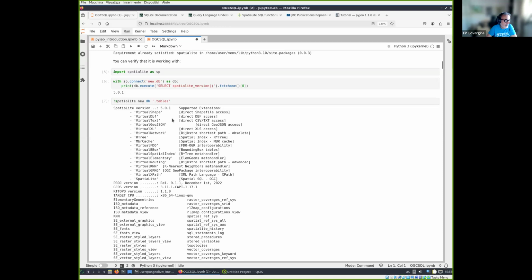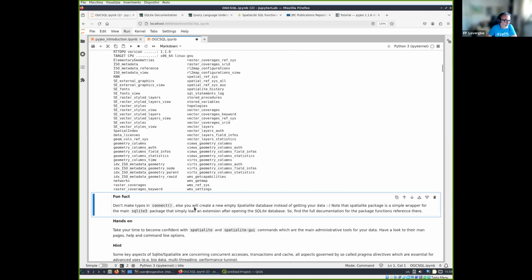So if you make typos in the connector, you are simply going to create a new Spatialite database instead of getting your data. You should avoid using the wrong name when you are interested in working on an existing database, because you could simply open the wrong empty one and be worried that you have lost your data, which is not the case. You simply have to use the right name, because if the database does not exist, it will create one.